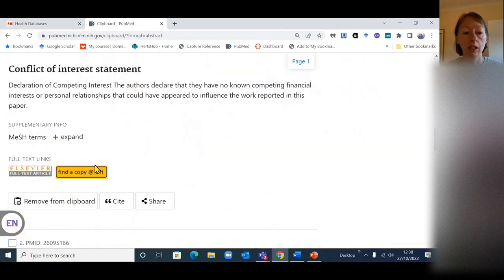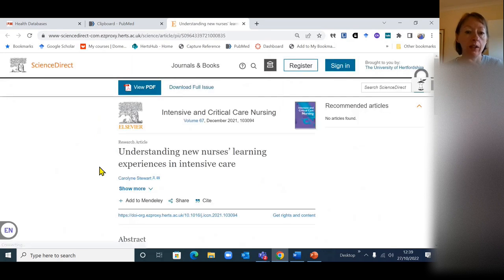Now at this point you'll see it now says full text links, find a copy. So you can find a copy at UH or go via the Elsevier link. So if we click on this one first, find a copy at UH. If you're logged in with your UH account, it should hopefully be quite helpful. It's going to be slow because I've got my camera on. There we go. It's taken us to the paper.